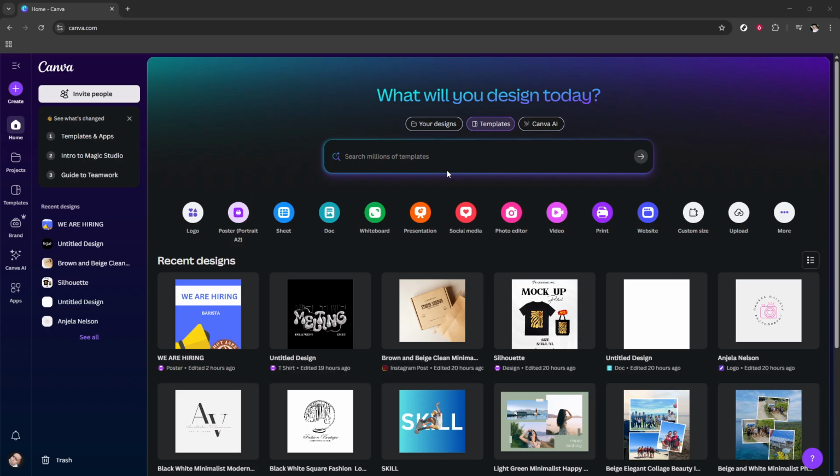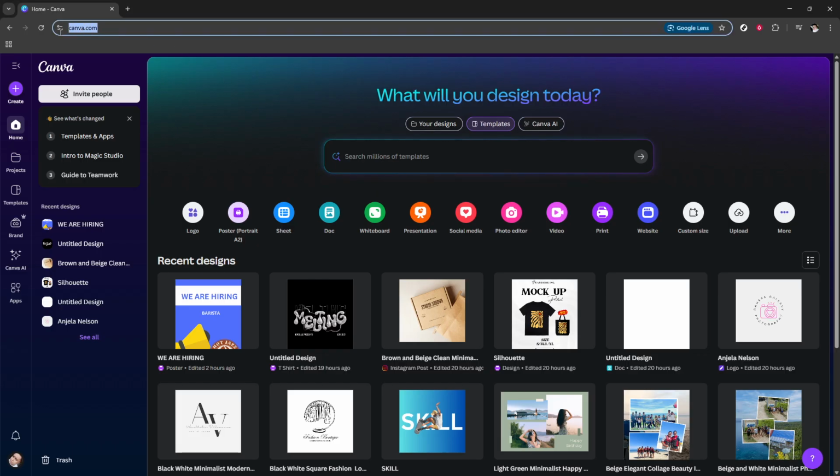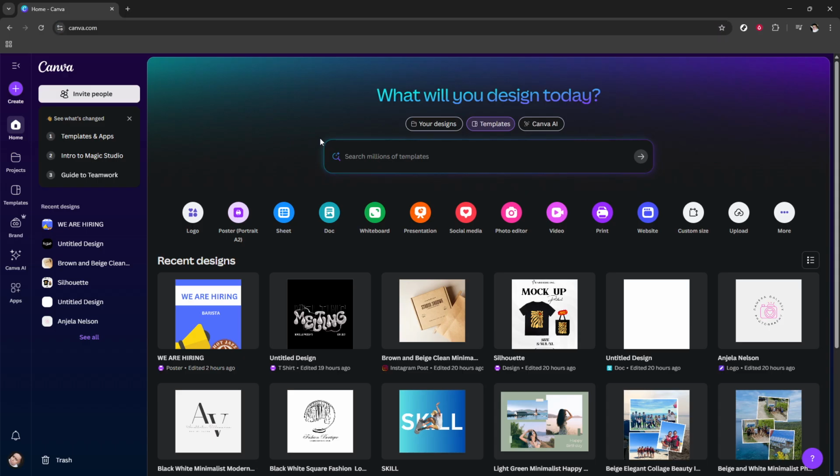First things first, let's navigate to Canva and log into your account. If you don't have an account, creating one is simple and free, and it opens up a world of design possibilities. Once logged in, you'll find yourself on the Canva home screen.